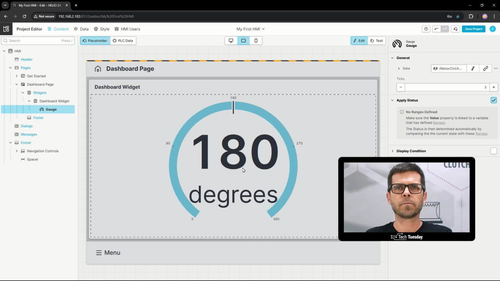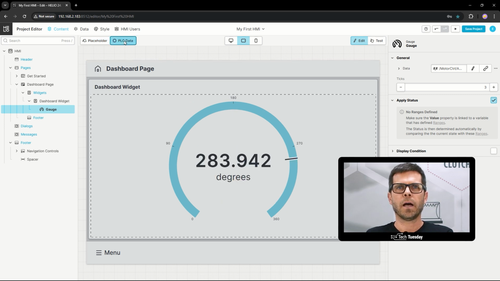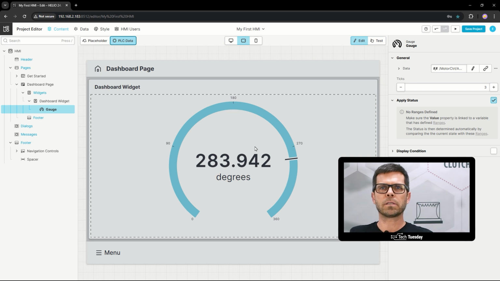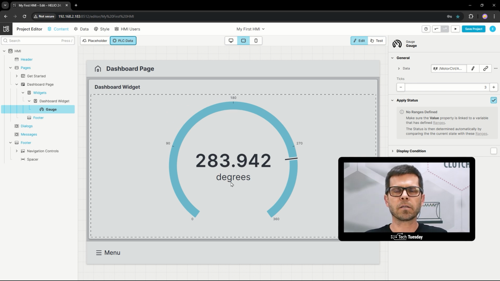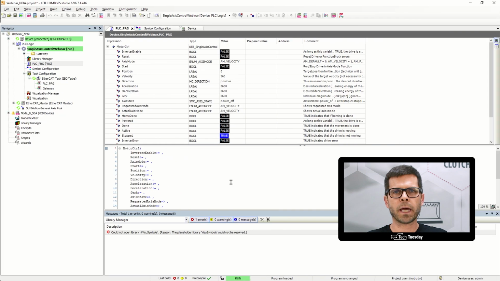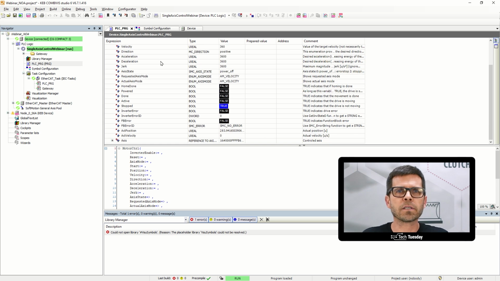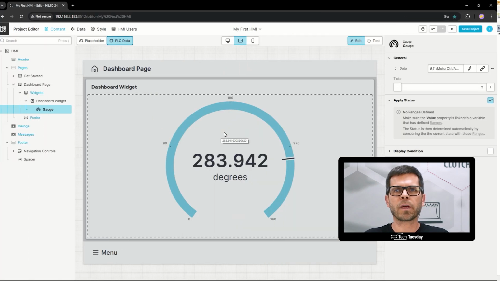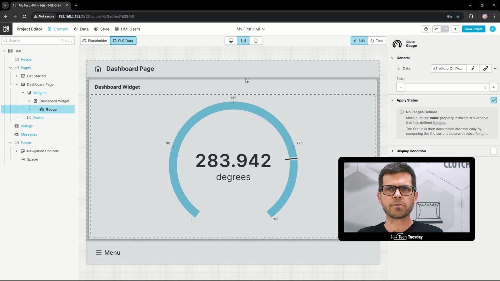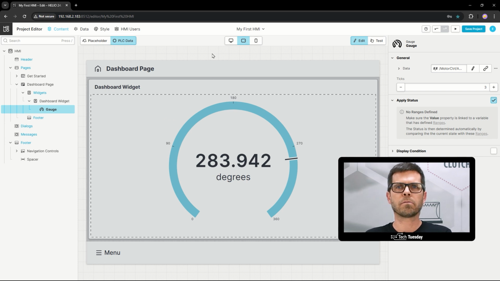This value actually comes from a placeholder, not from the actual PLC, so it's a random value. But we can switch to PLC value, and we see 280 point something degrees here. And when I switch back to the PLC, we will have the same position value somewhere around here, the actual position, and this would be the 283 something that we see here. We are live connected with PLC data to work with.